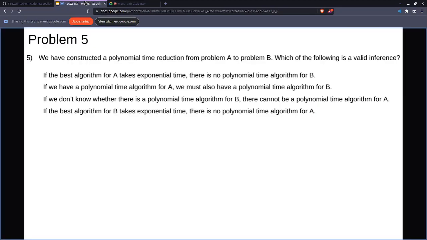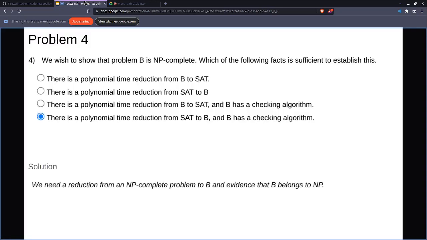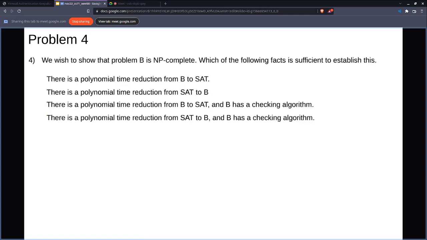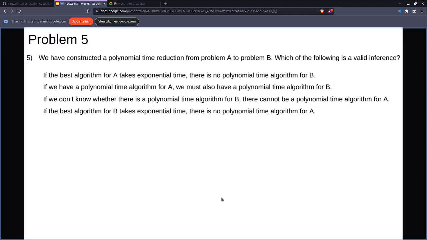Okay, so here again we are reducing problem A to B, which is the same scenario as we had here. The option given is: if the best algorithm for A is exponential time, and we are reducing A to B, and the whole thing solves in exponential time, then you know that algorithm B cannot have a polynomial time.